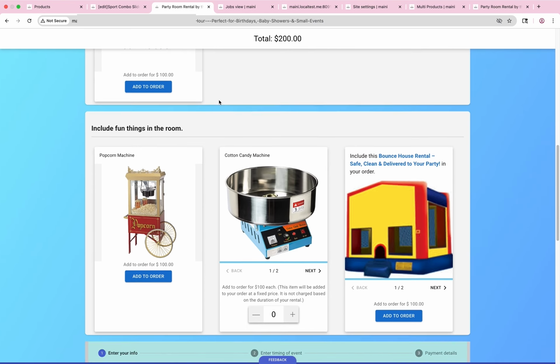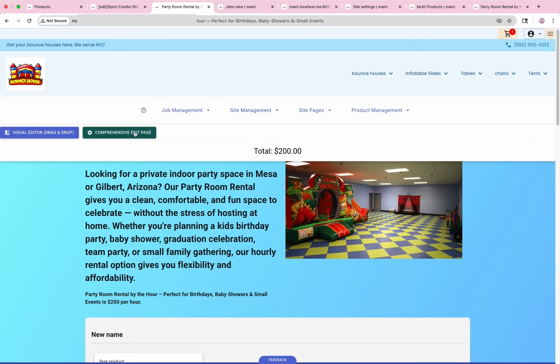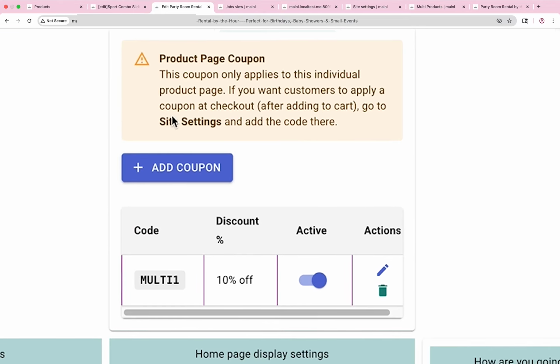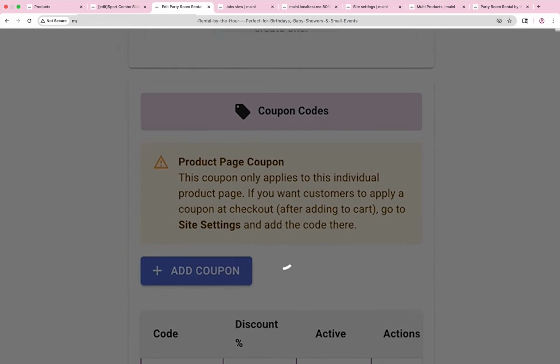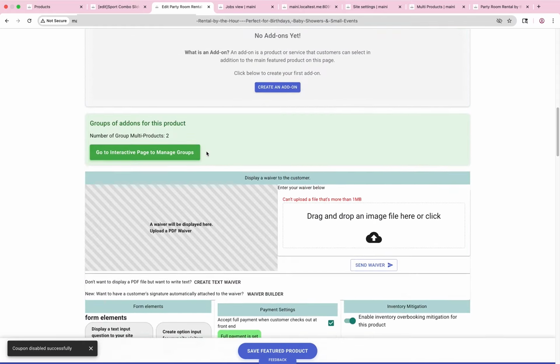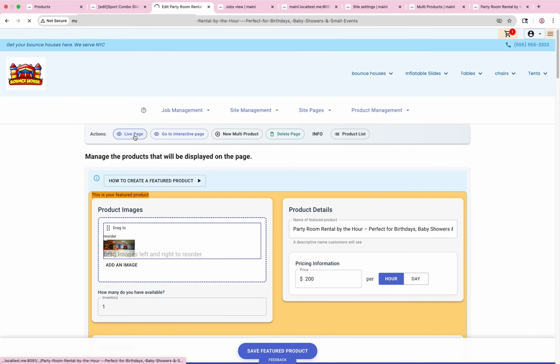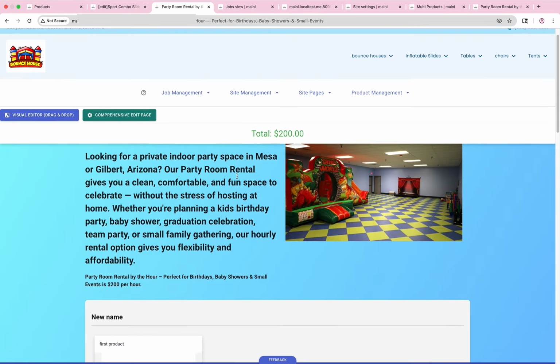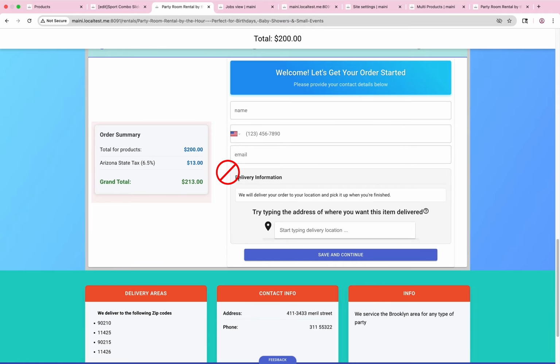Instead of creating another coupon code, this time I will toggle a coupon code off. So back to the edit page. Now I will turn the existing coupon code off. Go back to the party room page. Since we made the coupon code inactive and there are no active coupons, the input field is not displayed to the customer anymore.